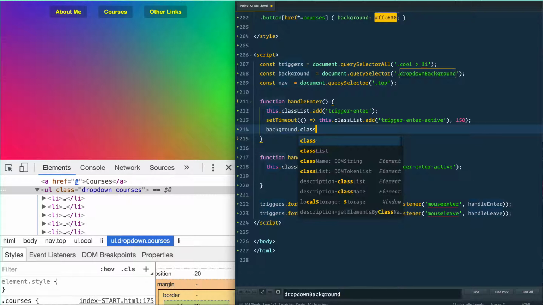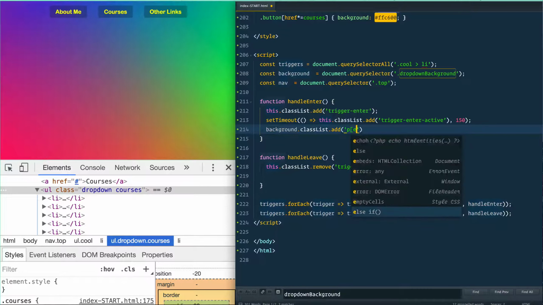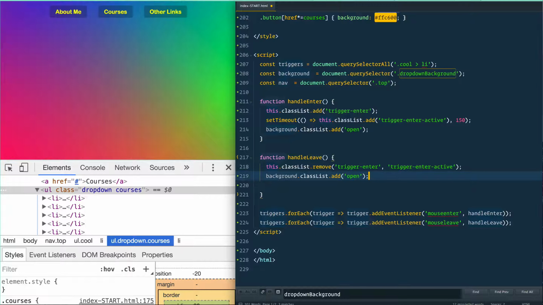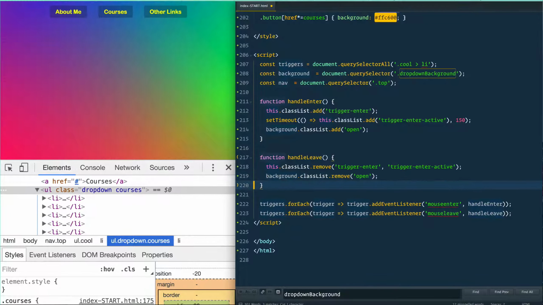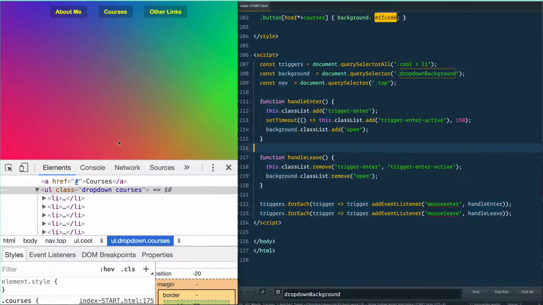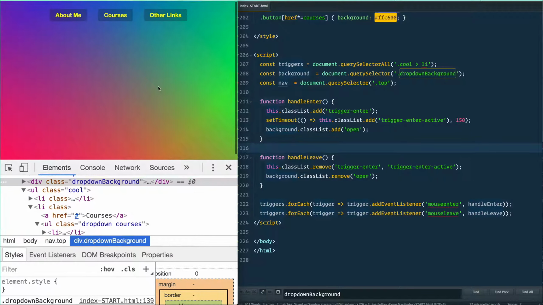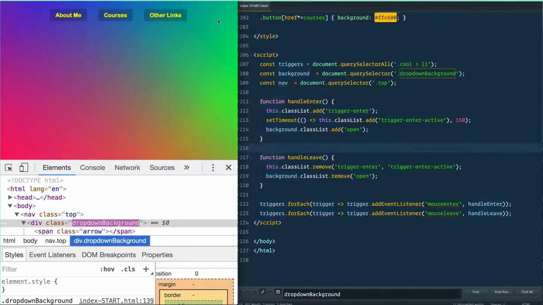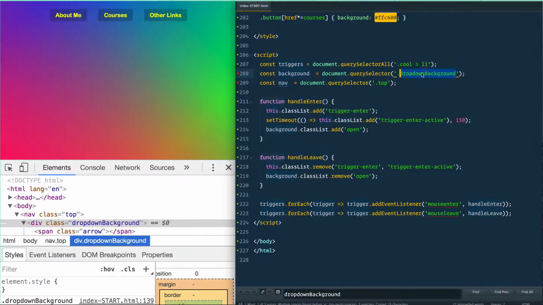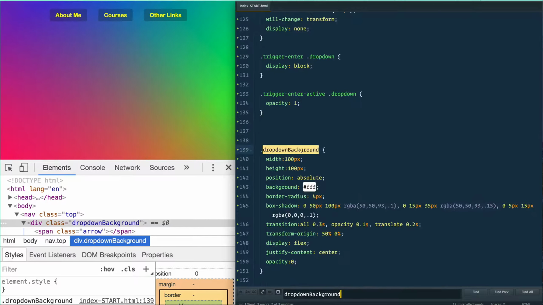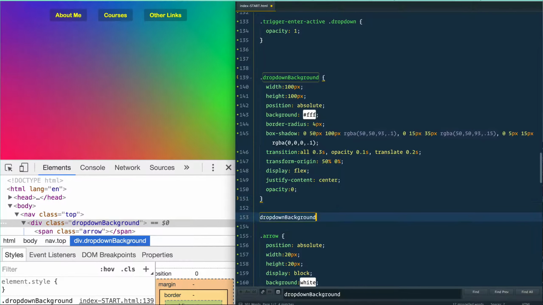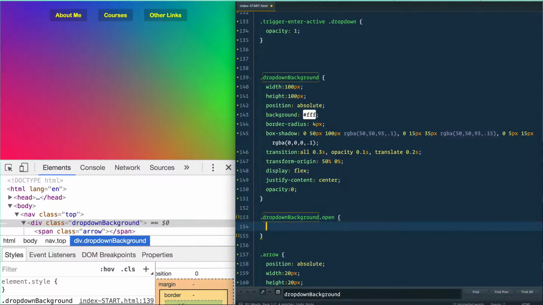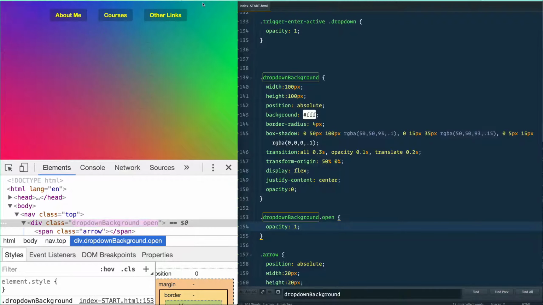So we'll say background.classList.add, and it's going to have a class of open. And then just duplicate that and remove it on our leave. So now we should look at our dropdown background here. And then when you hover over top of one of them, it should also add a class of open. So if we go into our CSS, we see it here. When our dropdown background also has a class of open, let's say opacity 1. You see that the little white guy in the corner is showing itself?